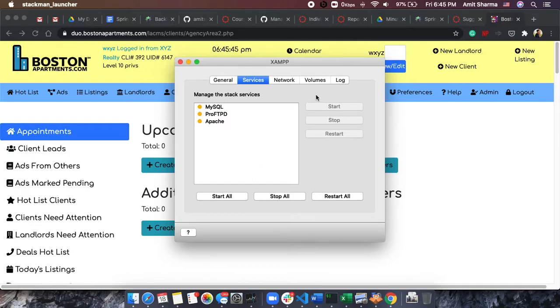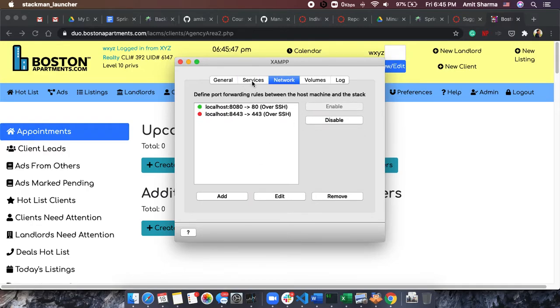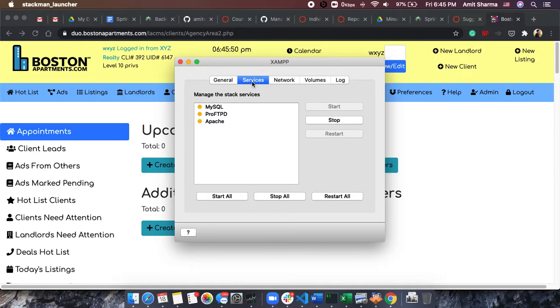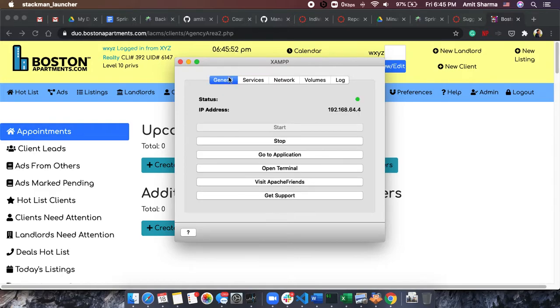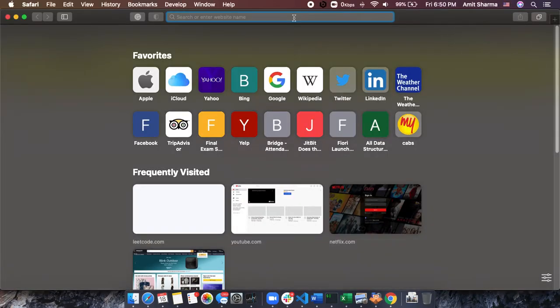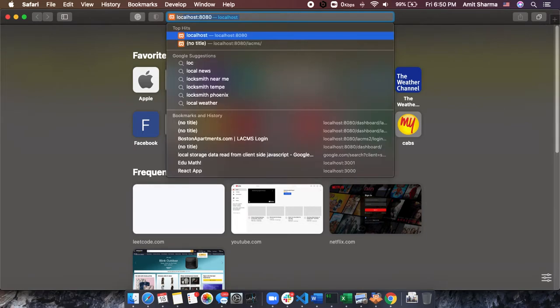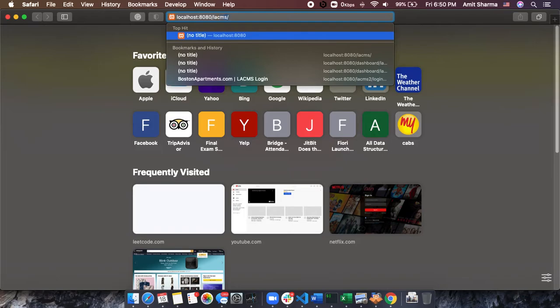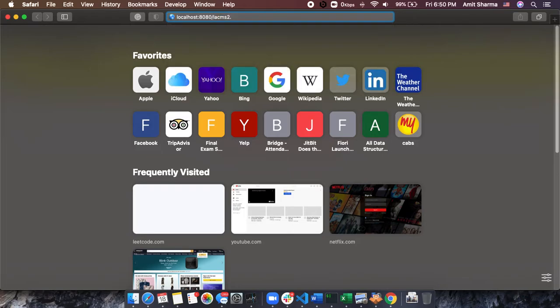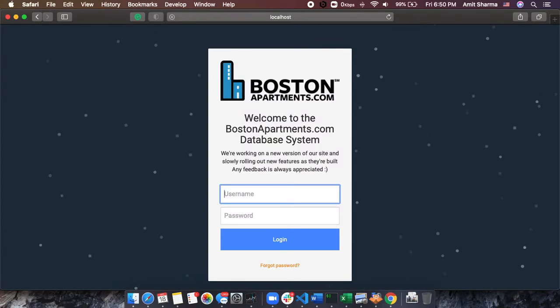So once I start all of these services, I will be able to access the code locally. Once all of my services are up and running, I can access this website locally as it can be shown now. So if I go ahead to my localhost and I hit LACMS2, the same website is being run from my local server. Using the same credentials, I can log into the website and access the functionality locally.